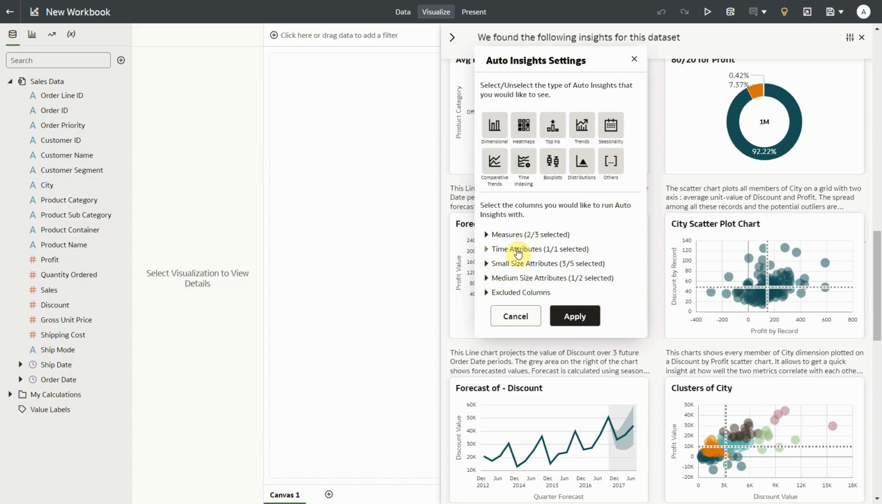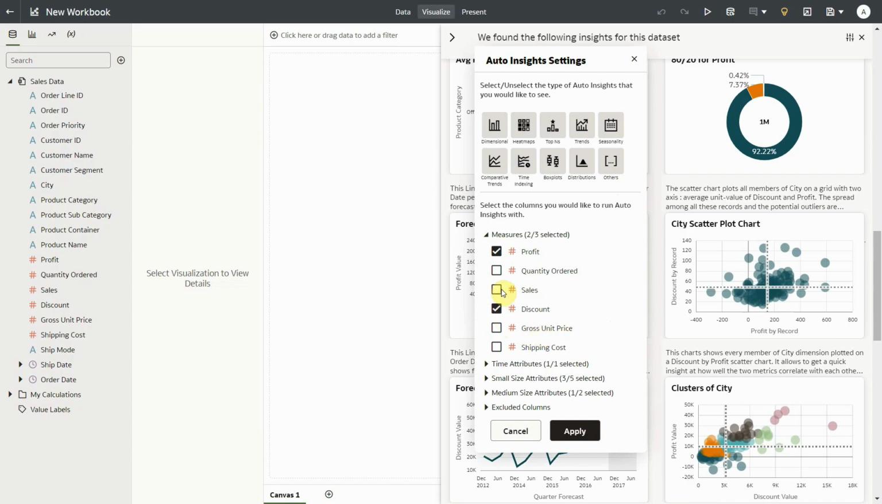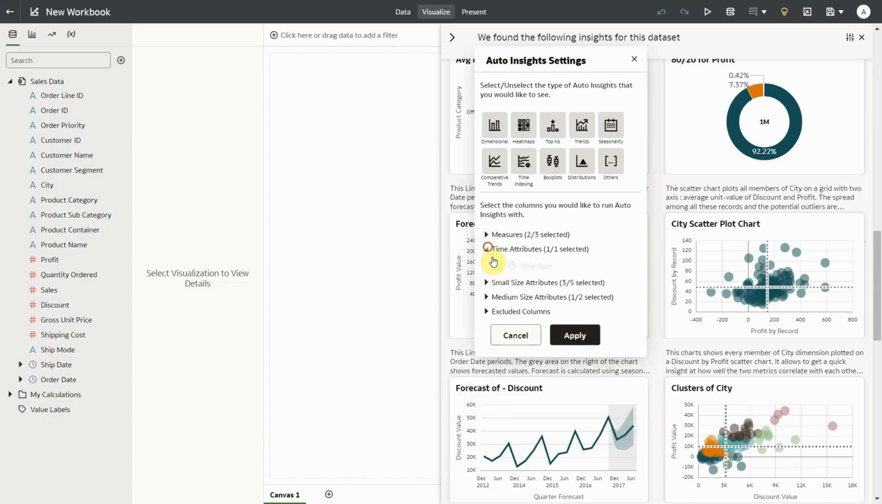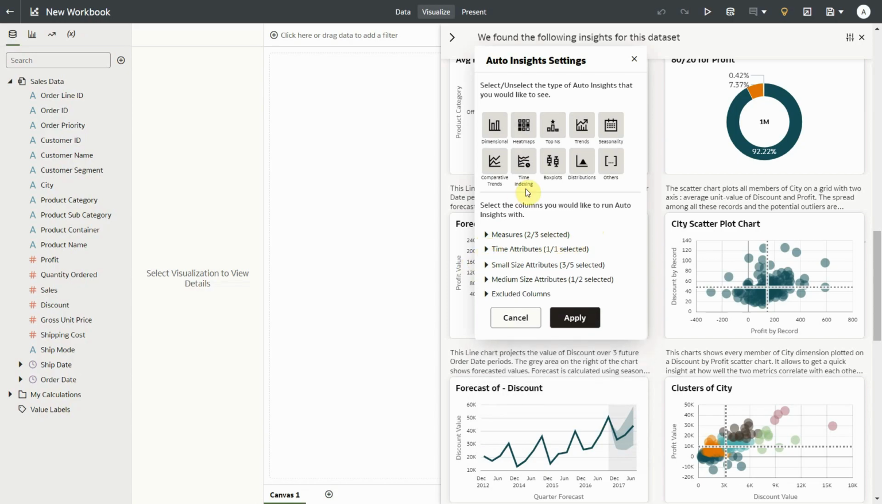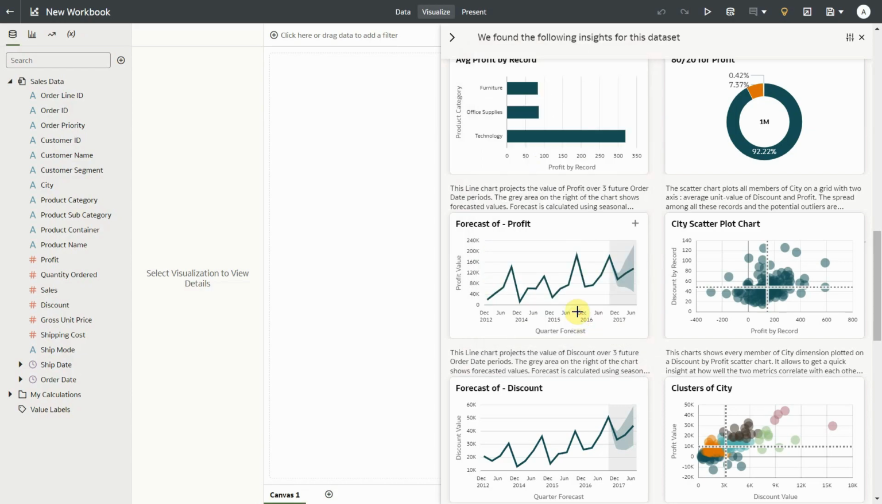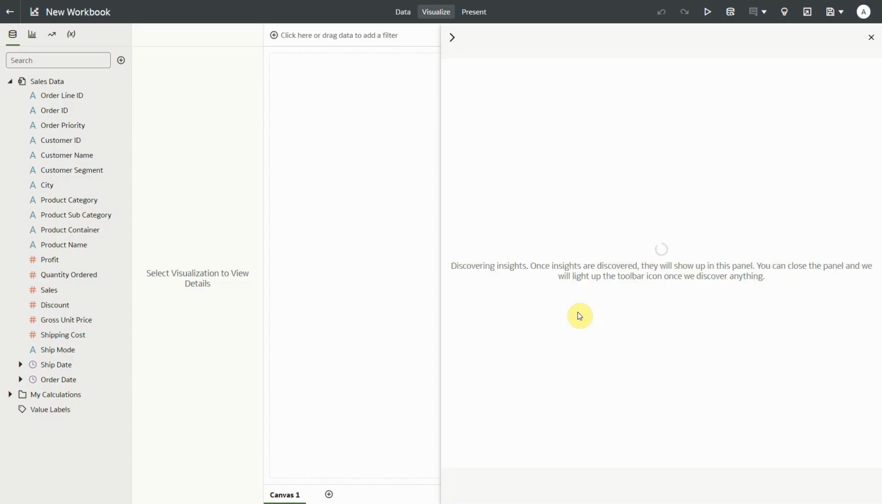Okay, let me first expand the metrics. These are the default selections by the process. Let me remove them and let me select sales and gross unit price instead. Then I pick ship date instead of order date. Now here I want to just focus on seasonality visualization. So let me uncheck everything else and just keep seasonality. Now I hit apply.